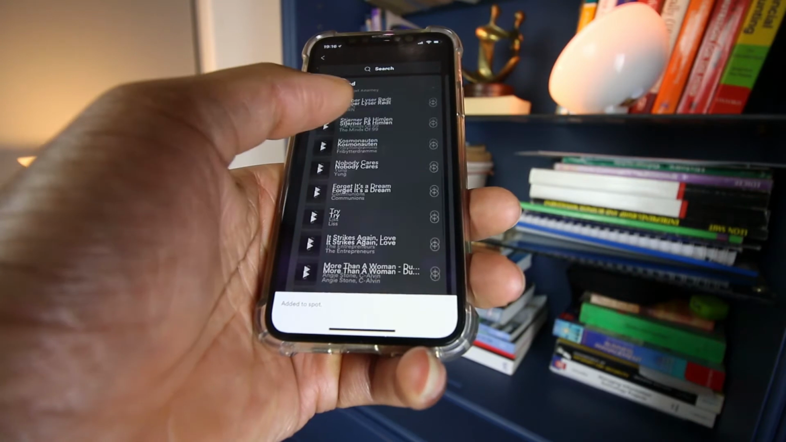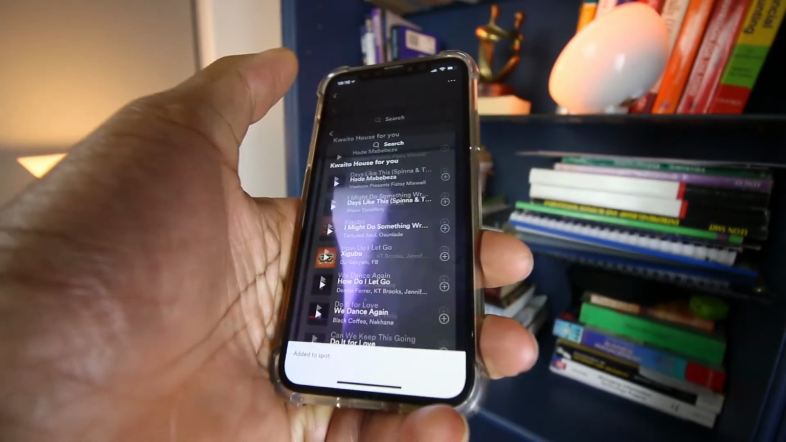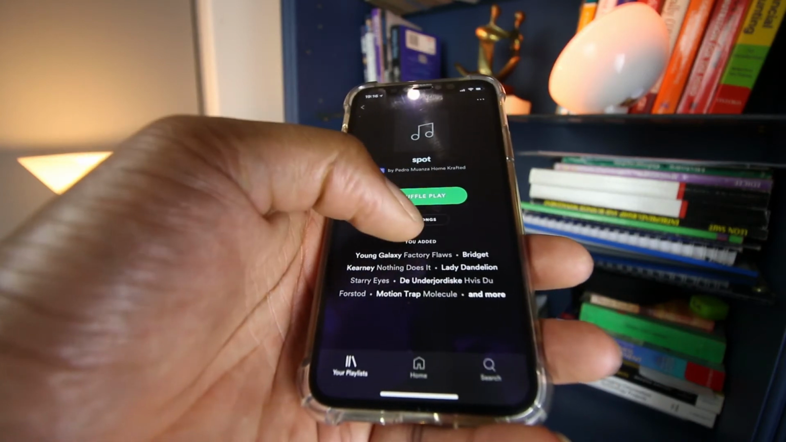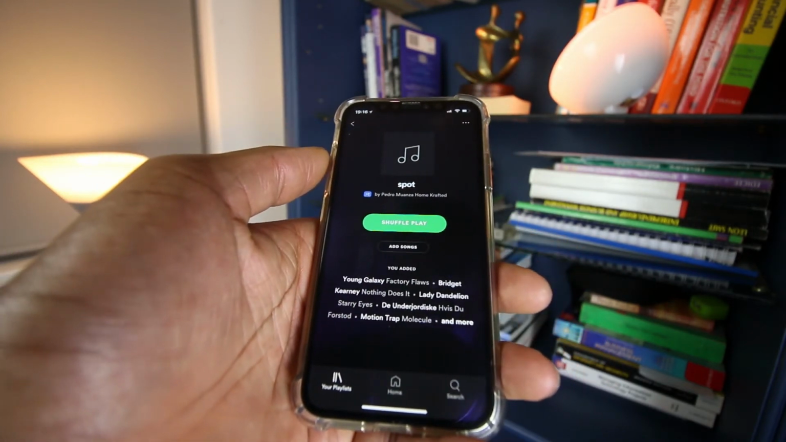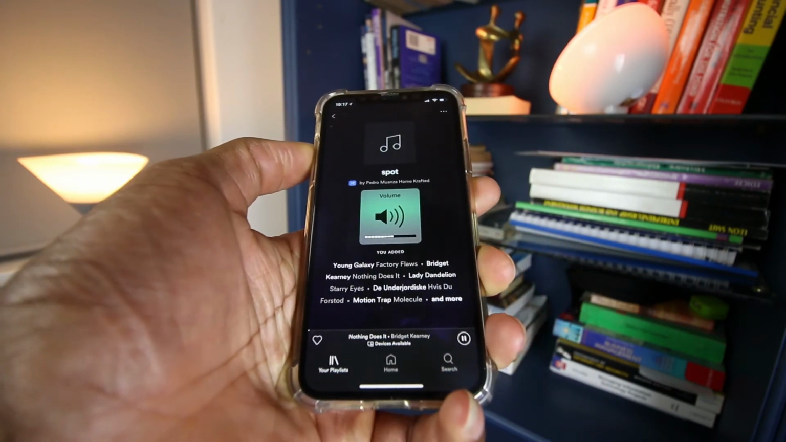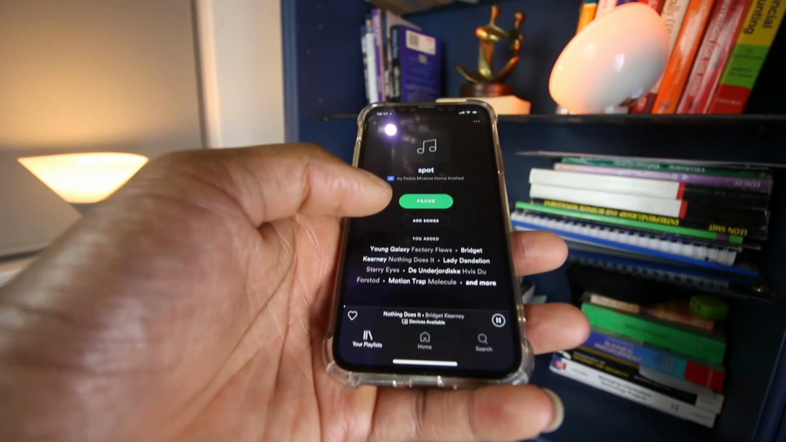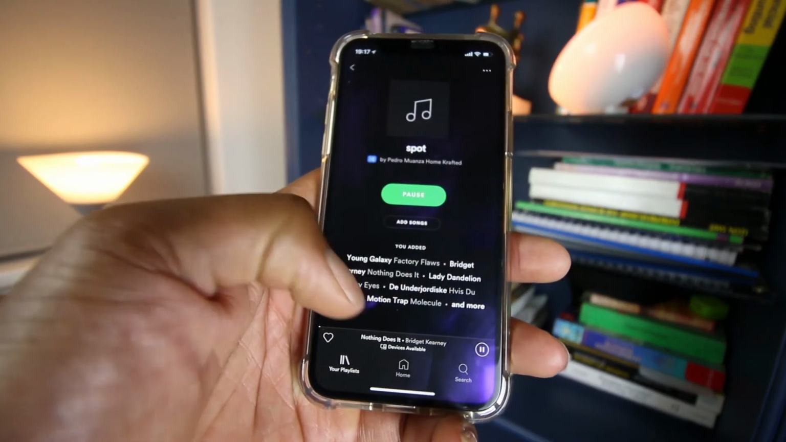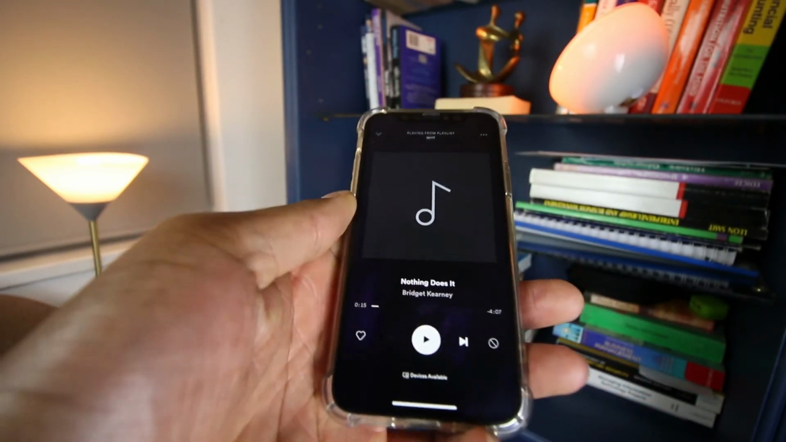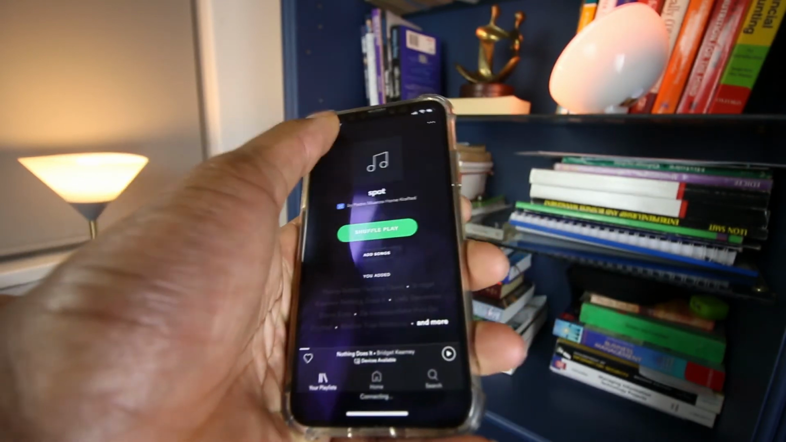So this is how you add music to your playlist. Add to Spot, add to Spot. Okay, so let's go back and see if it actually added the music to Spot. I can shuffle. I think because this is a free account, it's not going to show me the actual music that I've added. Oh no, actually it's showing here right down here. It says you've added Young Galaxy. This is playing right on the phone, so let's just stop this. So this is how you add music to your playlist.